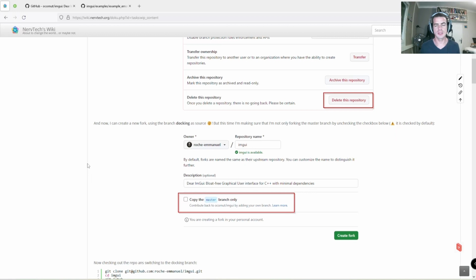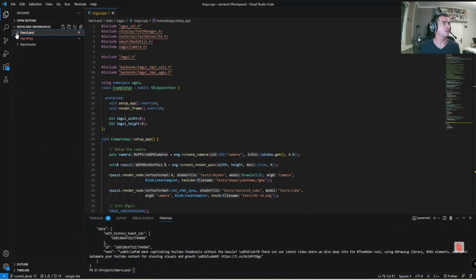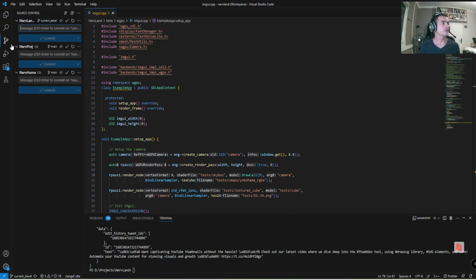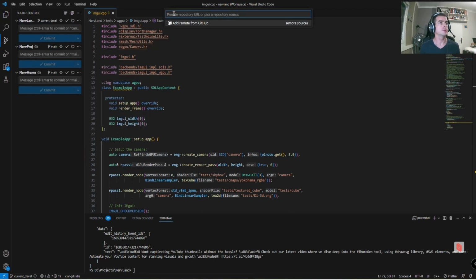That would be something like git remote add something. I'm not quite sure, I don't really remember those commands by heart. Another way to do it, I think, would be with Visual Studio Code. Let me just try that. For instance, if I go on one of my projects here, NervProj, and you go on the Git tab, you could do something like remote, add remote. That would work. Then you would provide the repository URL.